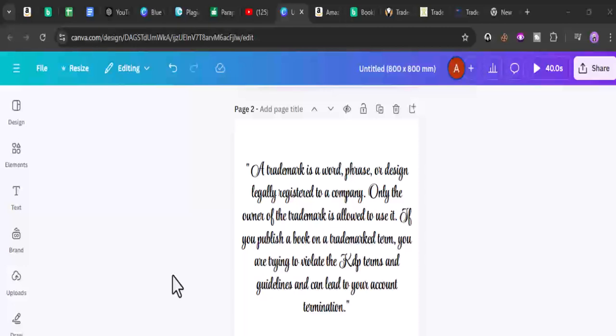Not checking for trademarks is one of the biggest mistakes a lot of people make when publishing. It's always advisable to check whenever you discover a new keyword or title for your books. So, how do we check for trademarks?